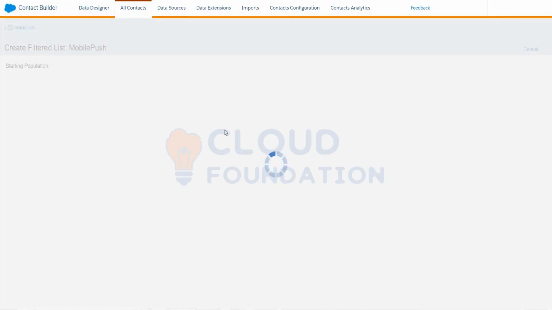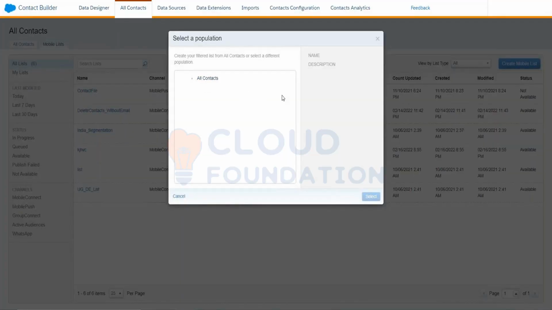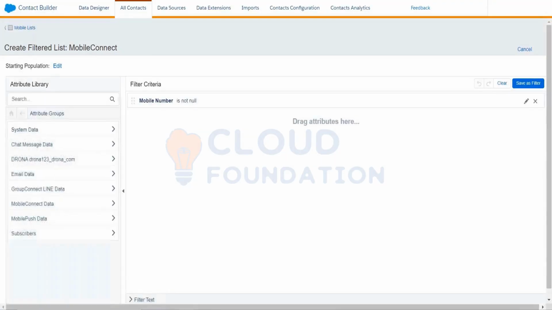When I click on filter list here, it will be asking us for an attribute group. And obviously, we will have to go with the mobile push attribute group. When I click on mobile list, now it is asking us for all contacts. Let's select this one from Mobile Connect. Both of them are going to be pretty much the same. I'll also show it for mobile push.